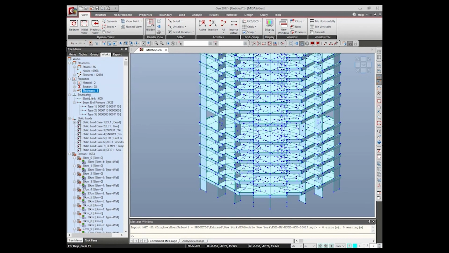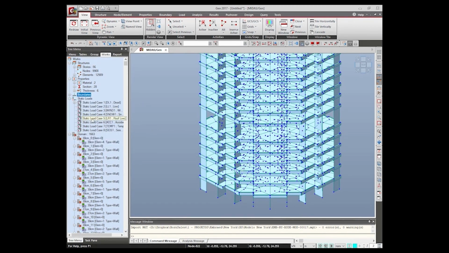We have some boundary conditions, some elastic links, and some beam releases, which are also defined in Revit. And lastly, we have the loads. In this case, we have just applied the dead load case, but we may also apply others. And we left applying live loads and wind loads directly in MIDAS Gen. So let's head back to PowerPoint.